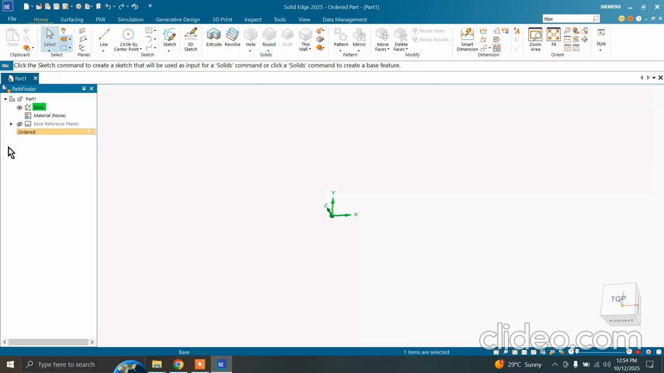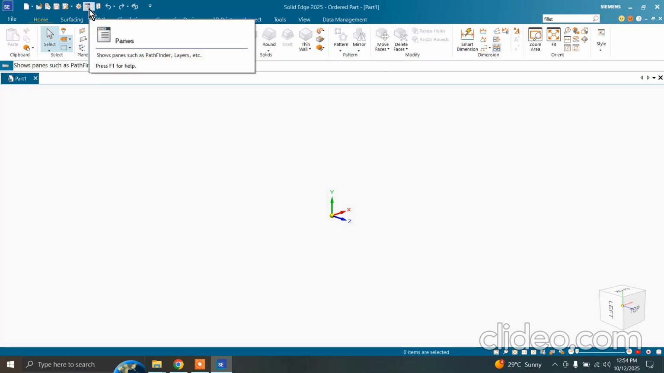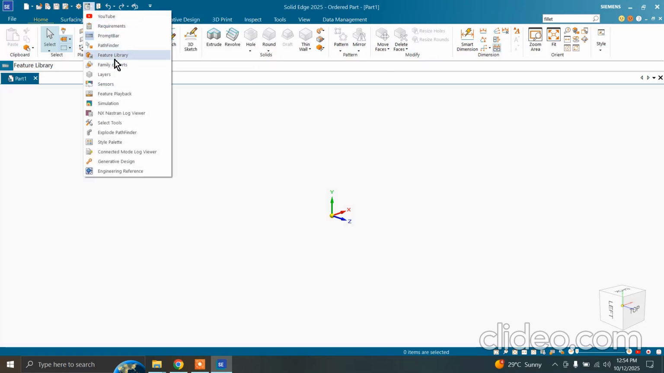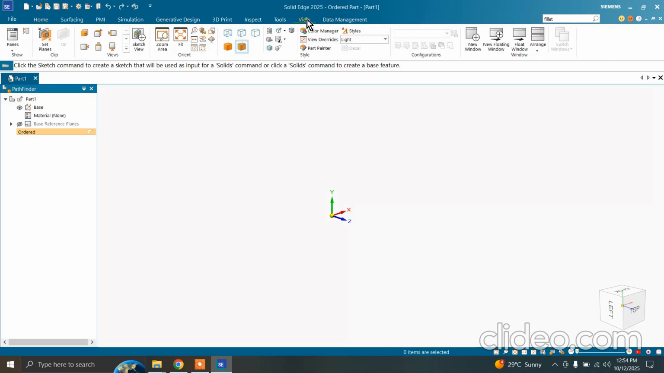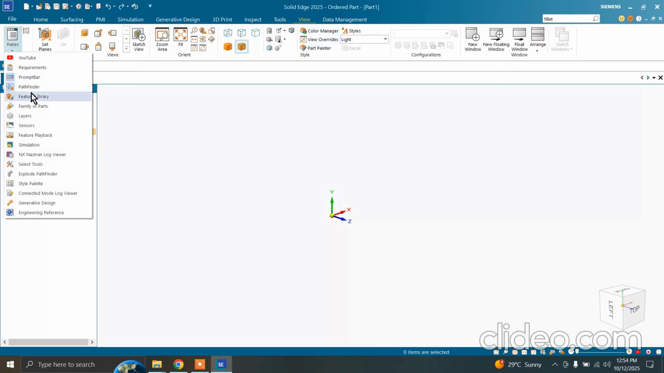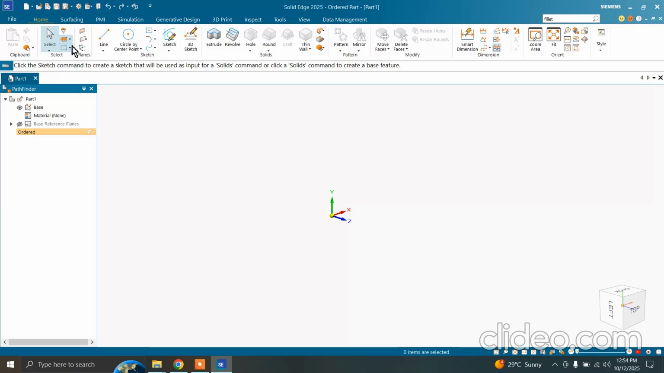Now sometimes what happens is this pathfinder will not be here. If you want to call the pathfinder, you can go to this panes section. In this panes section there is the pathfinder, so you can directly call it from here, or you can go into the view tab, and there also in the panes section you can access that. So this was the basics about the part environment.